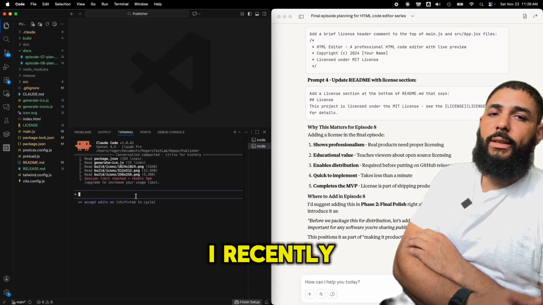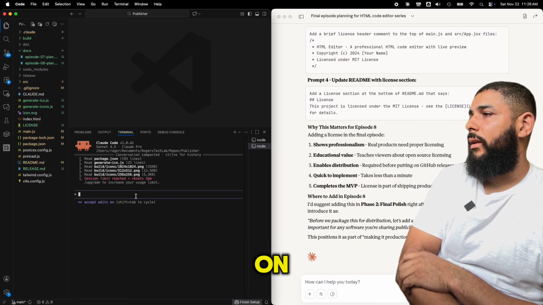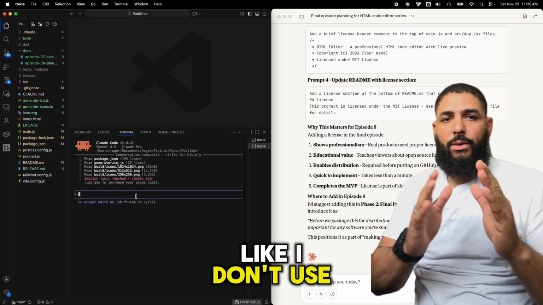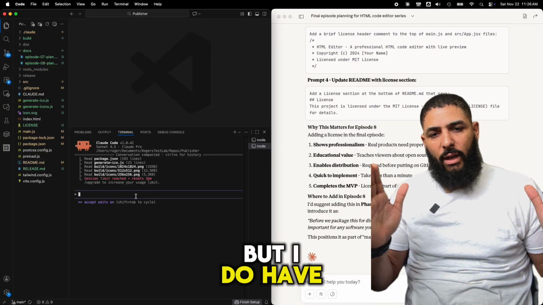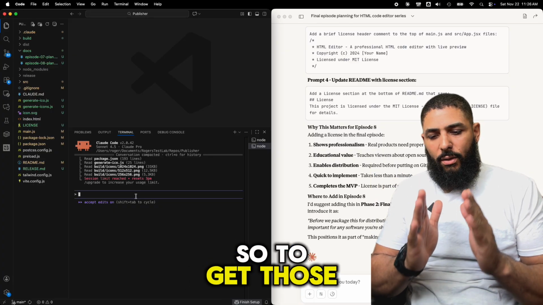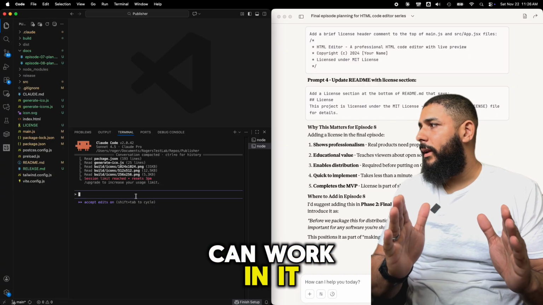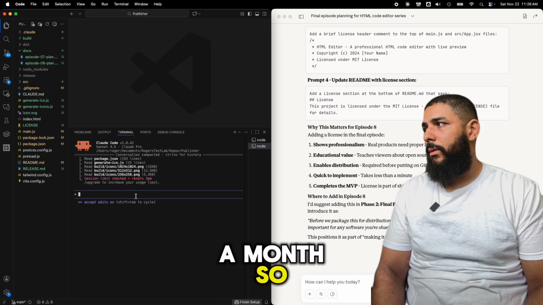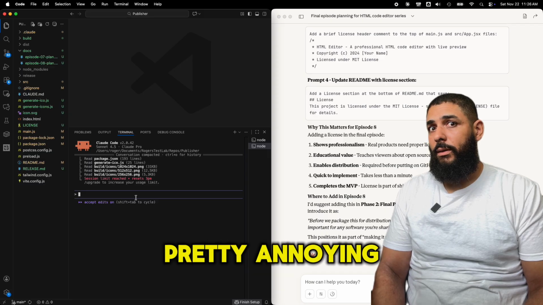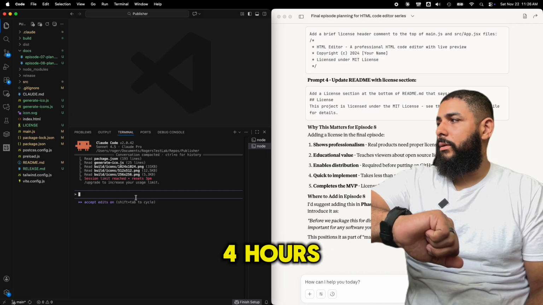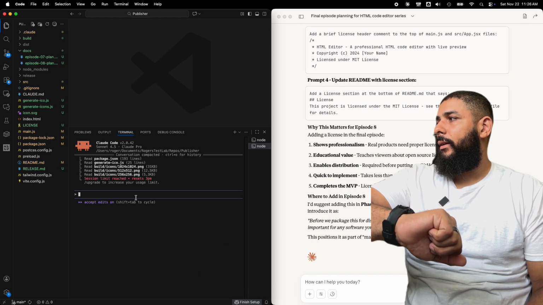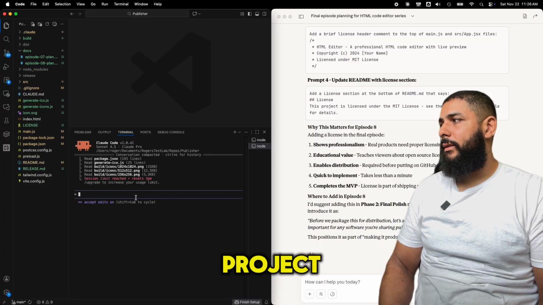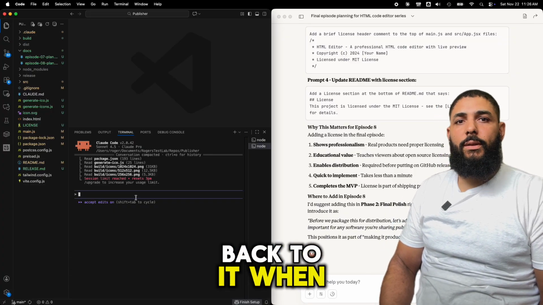All right, so I recently downgraded from the max plan, which I have been on, but I don't really use it enough to justify the $100. Like I don't use it enough over the course of a month, but I do have my sprint sessions. So to get those windows where I can work in it, I have to get to $100 a month. So pretty annoying, because now I have to wait 4 hours. It's 11:26 right now. Okay, so I'm not gonna pay an extra $80 to finish this project. So I'll just get back to it when I get back to it.